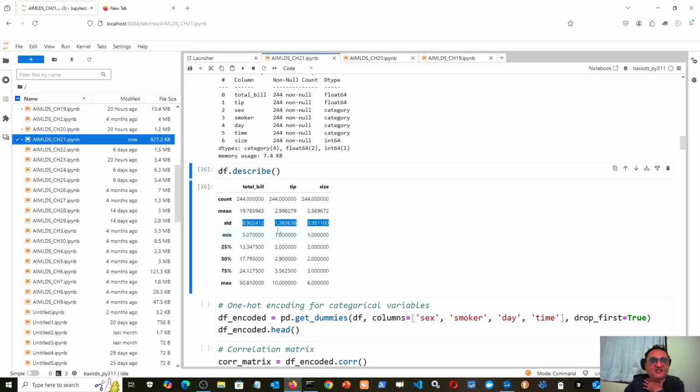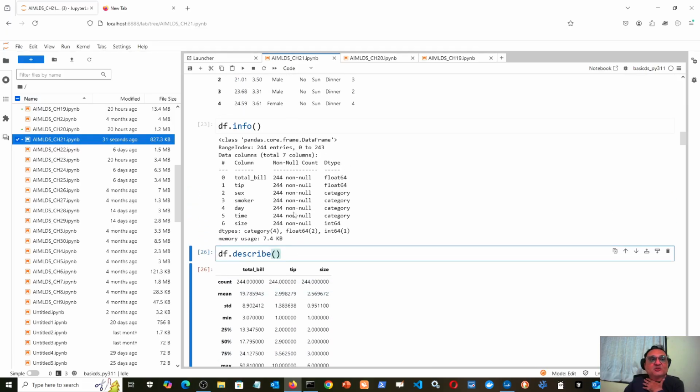Then standard deviation in each variable. Minimum value of total bill is $3 and the tip minimum is $1. Size minimum is 1. Maximum bill is $50. Maximum tip is 10, and maximum group size is 6 people. This is 25 percentile, 50 percentile, and 75 percentile, right? So that is also our well-known thing.